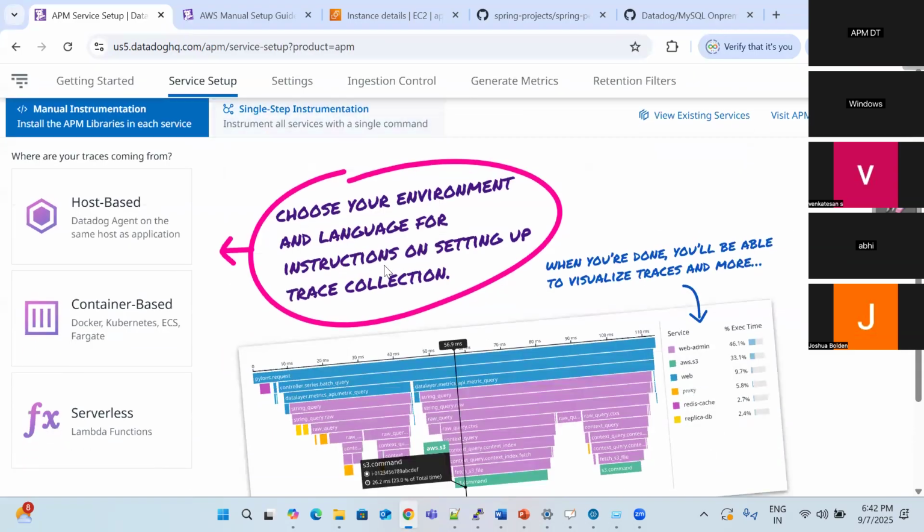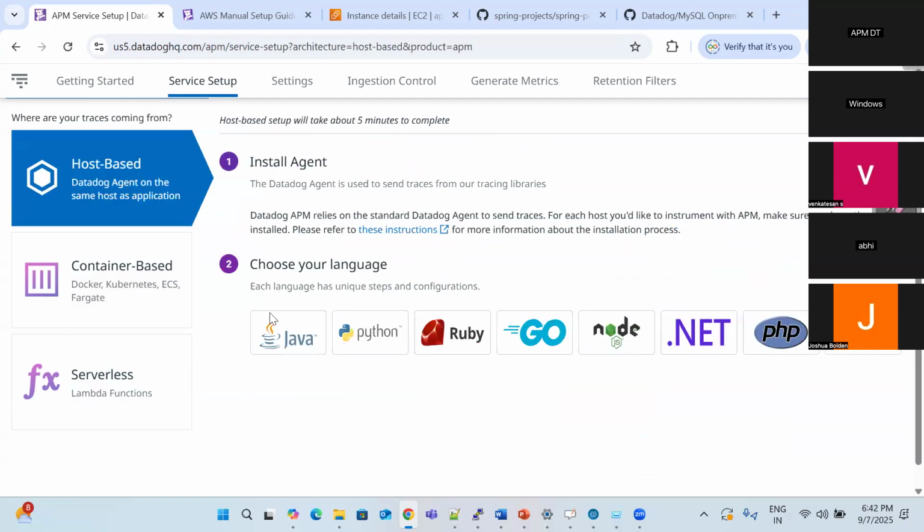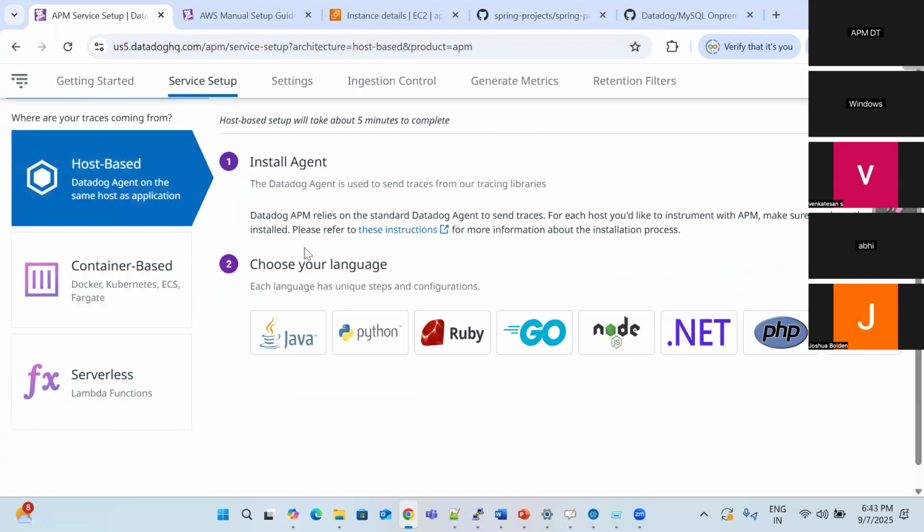So normally, how will we enable APM on a VM? Could anyone please tell, if I want to enable APM on a virtual machine, which one do I have to select out of these three options? On a VM, right? We can go with host based. Very good. So we have to go with host based. Why? Because on top of a VM, I'm going to install. If you are using any Docker or Kubernetes, then you have to go with container based APM. Now I'm using host based here.